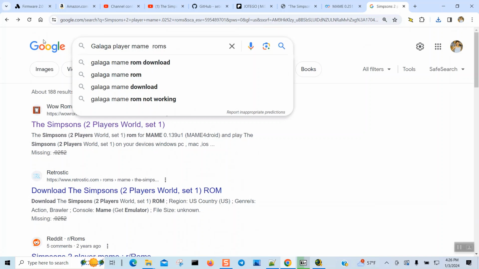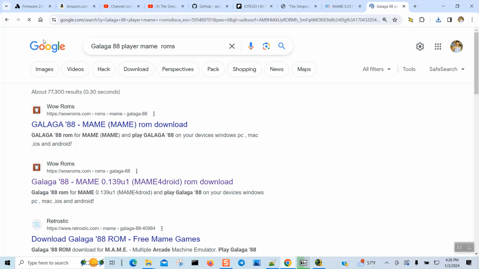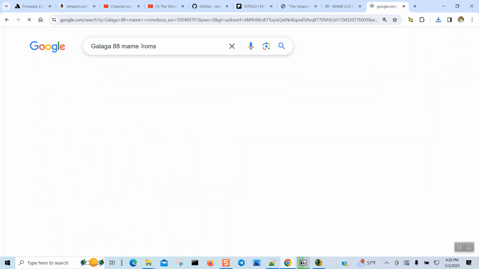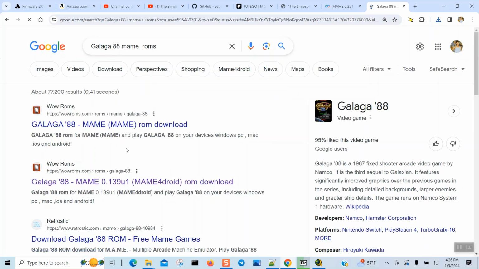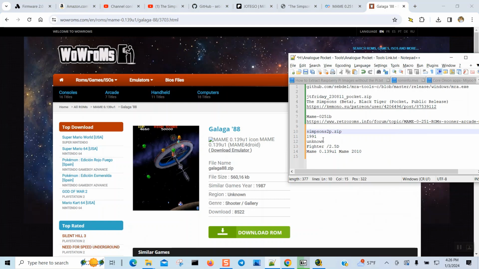Galaga 88, and I'm going to get rid of the word player, it's just a one player. Alright, so this is Galaga, but it doesn't tell me what version. So I'm going to download the one that says 88 as well. Okay, and I'm going to go back to my notepad. So I'm going to do two of them and see if they work.